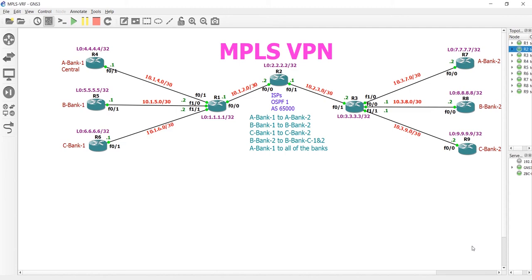Hi guys, in this video, I'm going to walk you through the configuration of an MPLS VPN network using MP-BGP and VRFs. MPLS is multiprotocol label switching, and MPLS converts your routed network to something closer to a switched network. I will be using this topology.